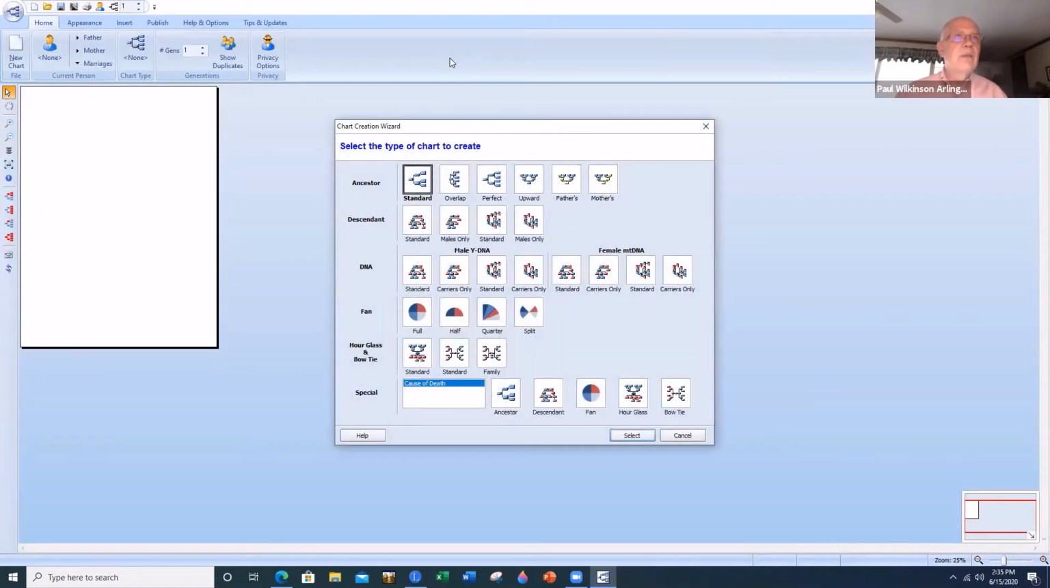This is the set of options that you get taken to when you first open legacy charting. There's different types of charts that you can print. There's ancestor charts, which are tree charts that can go sideways from yourself to your parents, to your grandparents. Going upwards instead, yourself being the root, your parents going up the tree, your grandparents further up the tree. That's what we're going to look at initially.